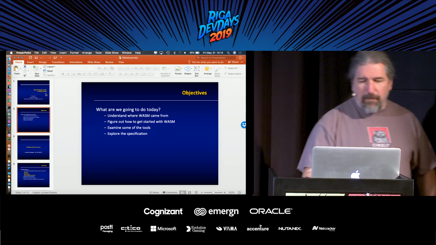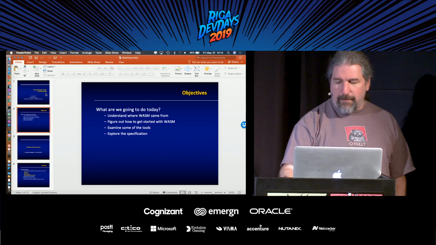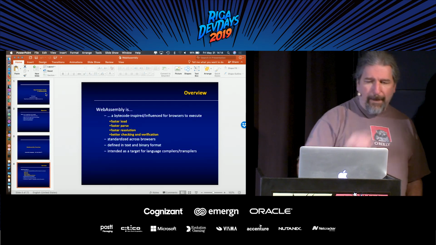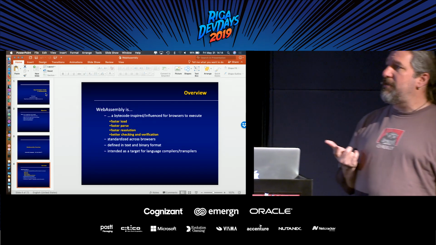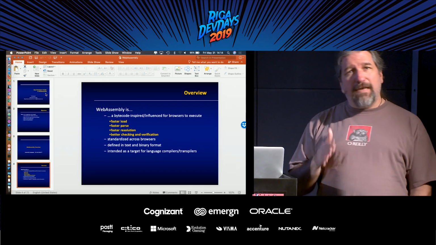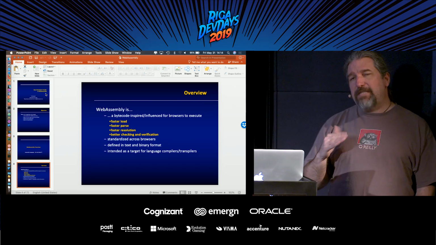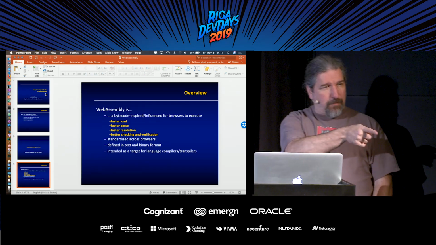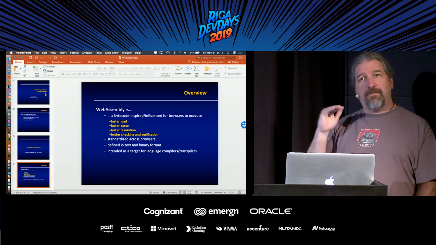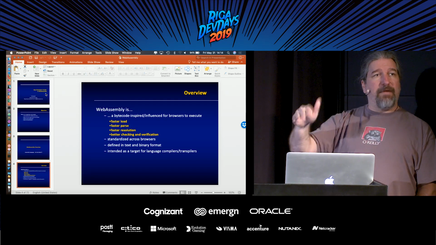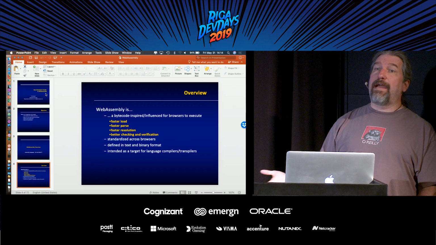All right. So basically, what I want to do is go through all of that, right? It's a bytecode inspired and influenced for browsers for execution. Now, key thing to understand is that WebAssembly does not standardize a runtime. To go back to your question of earlier, they do not standardize a runtime. The whole point is to define a bytecode that can be hosted in a variety of different environments.